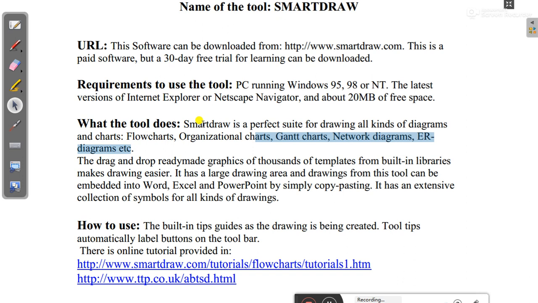If you want to develop a project, suppose in your next semester, or there will be a major project also, then you might need to draw flowcharts, organizational charts, Gantt charts, network diagrams, ER diagrams. This software needs to be paid for, but you might find other software which might be available for free also. This type of software can help you to do those things. The drag and drop ready-made graphics and thousands of templates from built-in libraries make drawing easier.